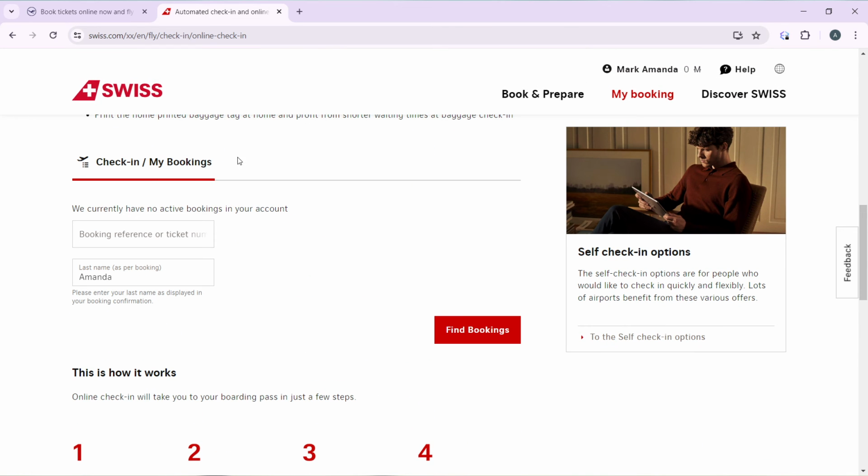If you now check in with your booking, enter your booking reference, which is here, or ticket number. Now your booking reference or your ticket number can be found in your confirmation mail sent via email. So go ahead and click on that in case you don't have it handy. And over here, enter the last name that you used in booking. So after entering your booking reference or ticket number, go ahead and enter your last name and click on find bookings. And once you click on that, just follow through with the on-screen prompts to check in.